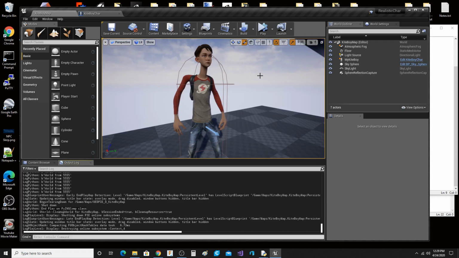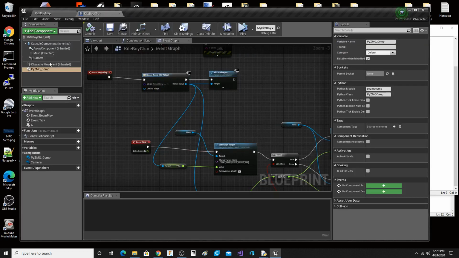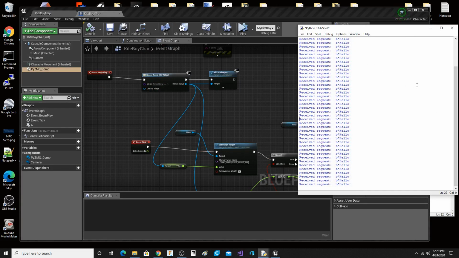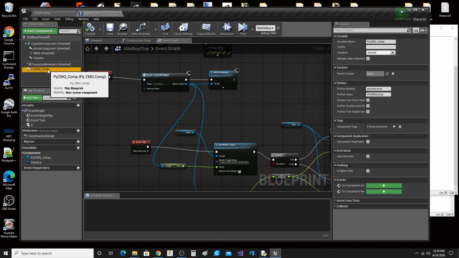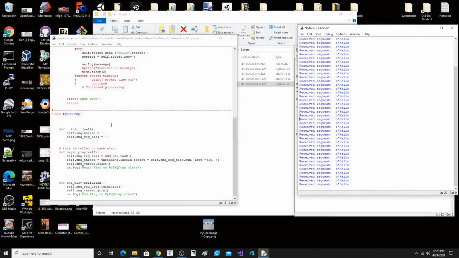Now the next jump is, okay, we have a component inside of Unreal that can communicate with an external server. So now what do we do? The next step is to link up with this component, sending commands back and forth. There could be all kinds of commands that happen. I'm going to shut this down for right now.